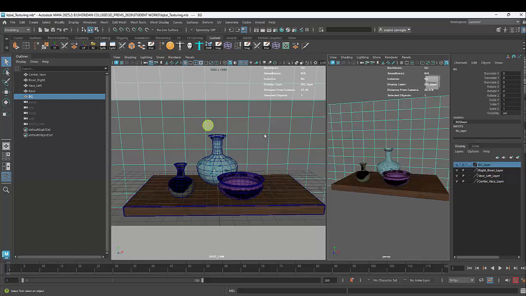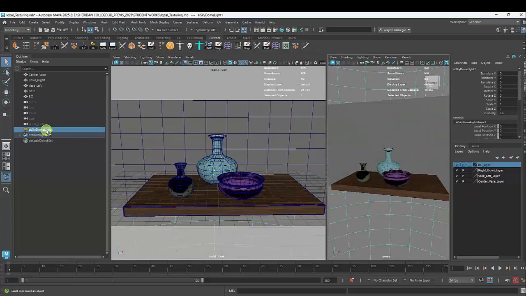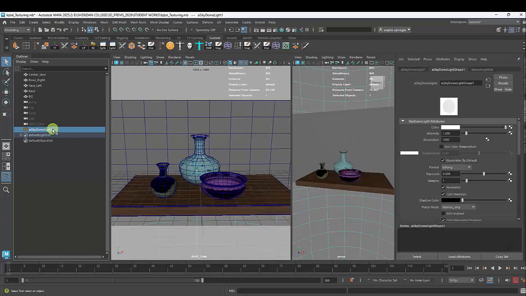Okay. So now this scene doesn't have any lights in there, so I'm going to create one. I'm going to go to Arnold, Lights, Skydome, and I'm going to select the Skydome and press Control A.